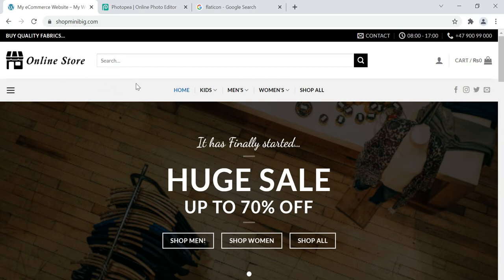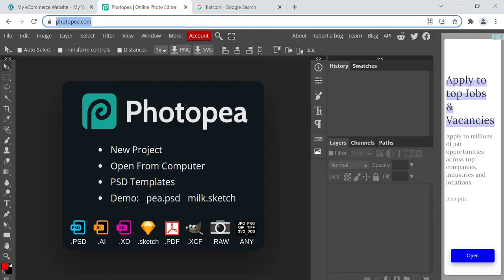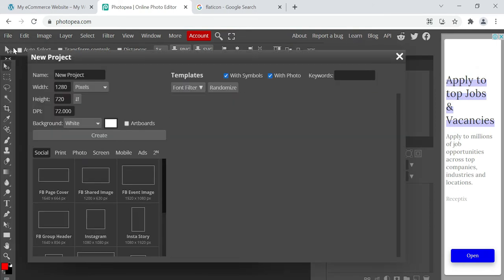Open new browser or new tab and search for photopea.com. This is the free software where you can design your logo. After coming to this website, go to File and click New button.